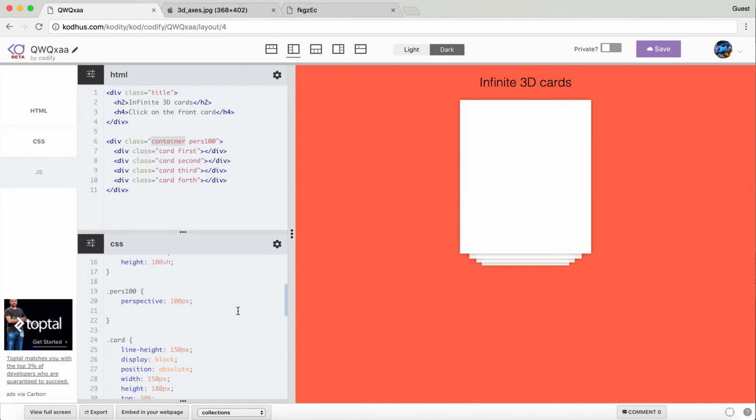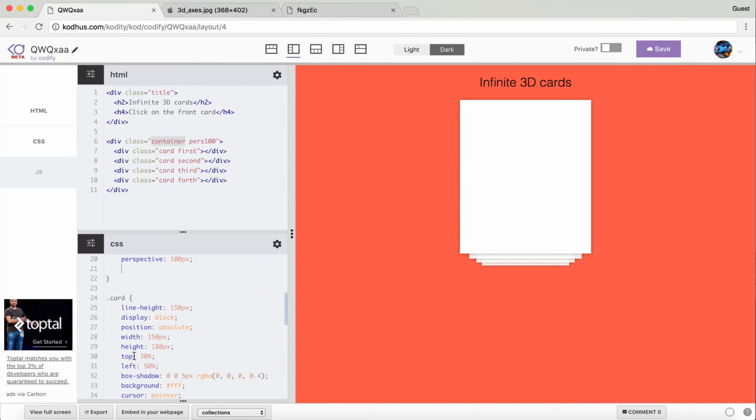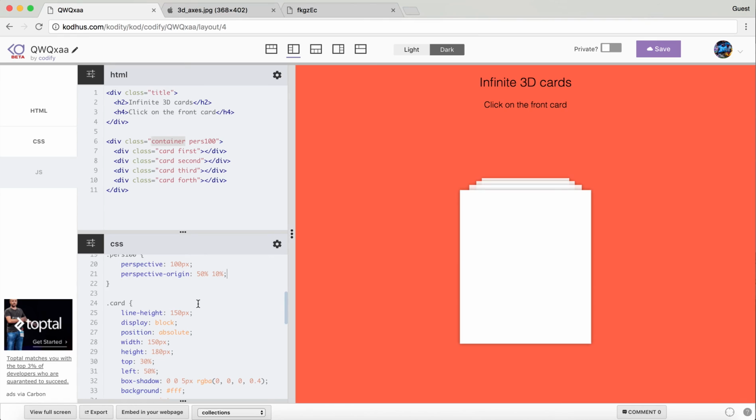So if I remove this, right? The important thing is that since I defined the top value to be 30%, all these guys in the 3D space are a little bit higher than the center. Vertically, they are not centered. Even though they are horizontally, they are not vertically. So the top value is actually 30%. And since we are looking at it from exactly the center, because I removed the perspective, you will see that they pile up like this. But that's not my intended look.